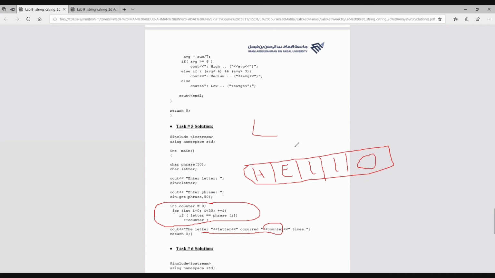Here we are comparing what we are doing in our code. We are comparing L with the first one. It is not equal, so I will not increase the counter by 1. Then I will check with E. It is not equal. Here they are equal, then the counter will become 1. The second time I also find L here, the counter will become 2. And for O they are not equal, so I will exit my for loop once I finish. Then I will print the counter here.